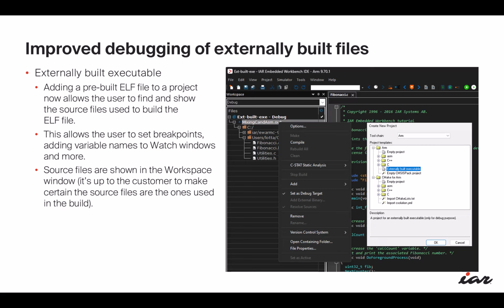Okay, so let's look at the details of this improved debugging of externally built files. With this feature, you simply create a new project where you add an externally built ELF file. And with this, you can simply use the debugger as you're used to. You simply import the ELF files, you can set any types of breakpoints, you can use watch windows and more of that.